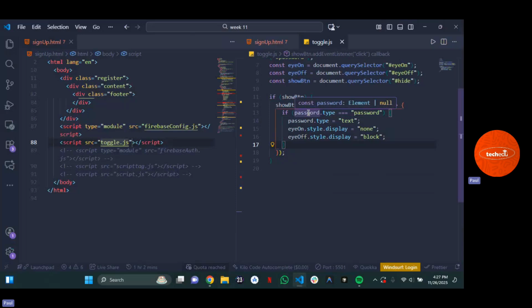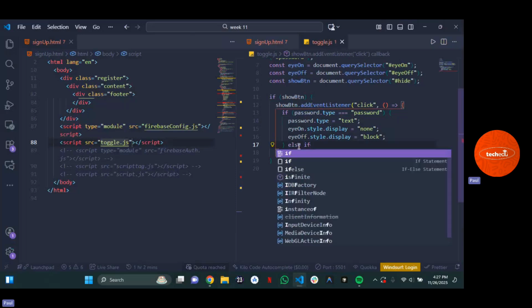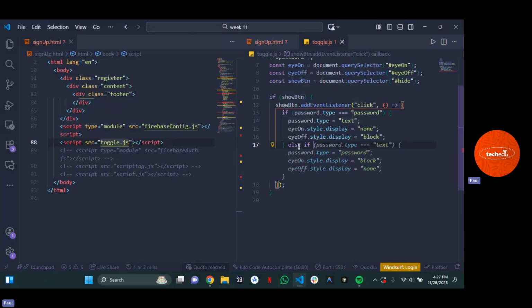So now we have password or type equals what? Password. So we have the first one done. Now, what will be the second one? Second one will now have what? Else. We can also say else if. Yes, let's also say else if.